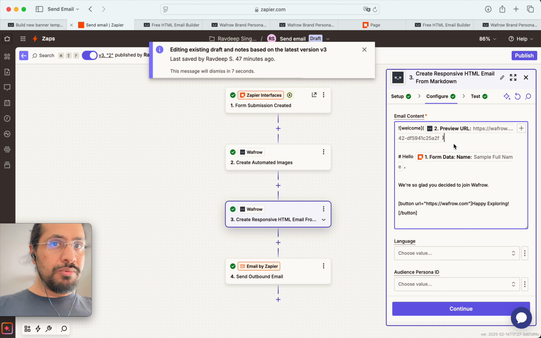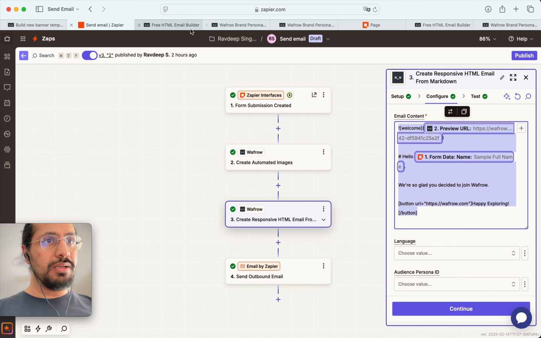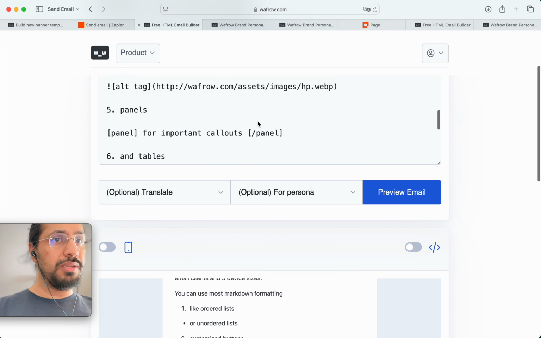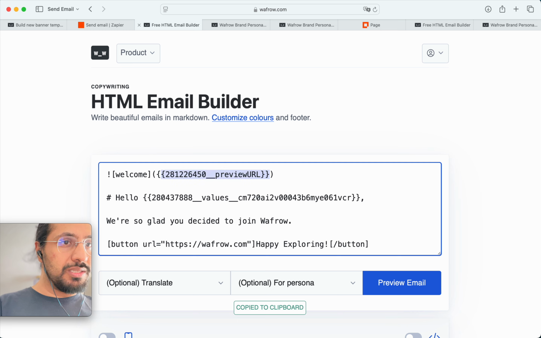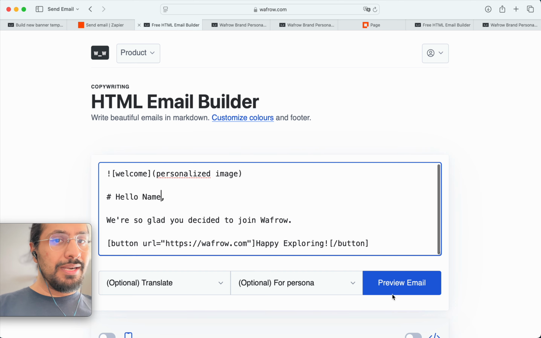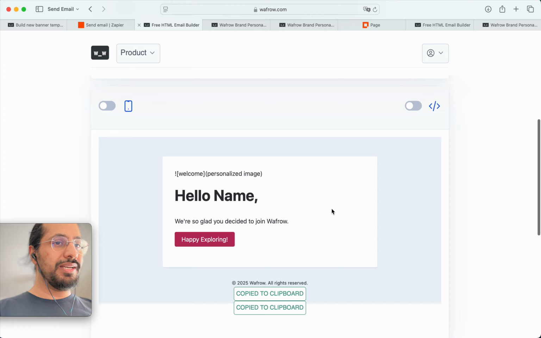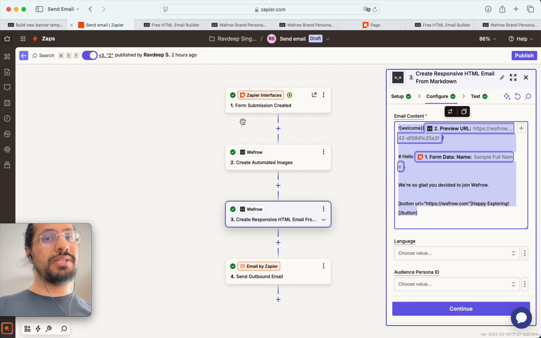So I added some markdown to say, add this image, pull in the name from the form. So this is the heading. We are glad to have you on board, Wafrow. And this is the third thing here. Just before I pull the trigger, I can actually show what this is like here so that there is no confusion. So welcome, this is the personalized image. Clearly I can't show it here, but hello name. And so everything will show here clearly apart from that personalized image. So this is the email that you expect to get once you trigger the action.